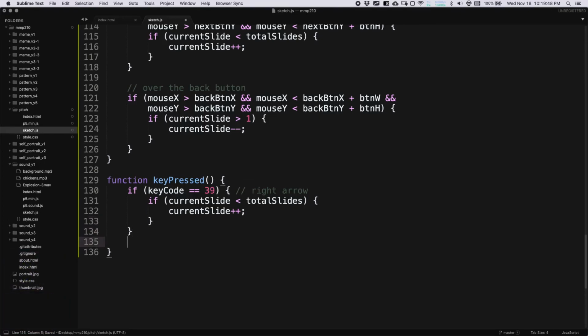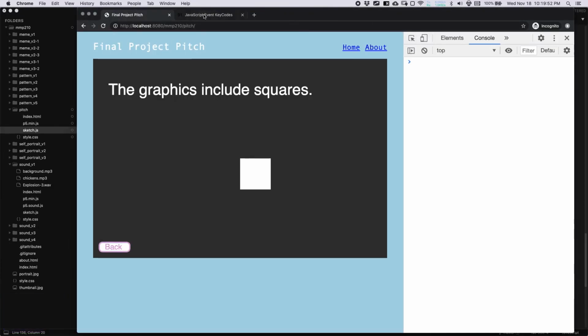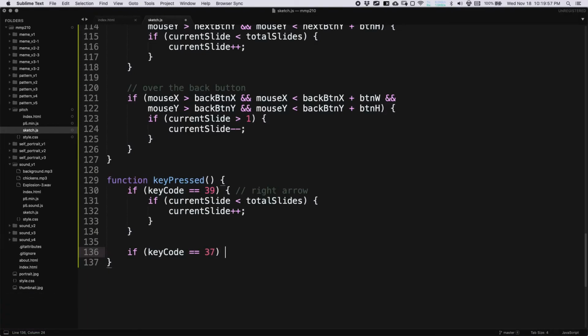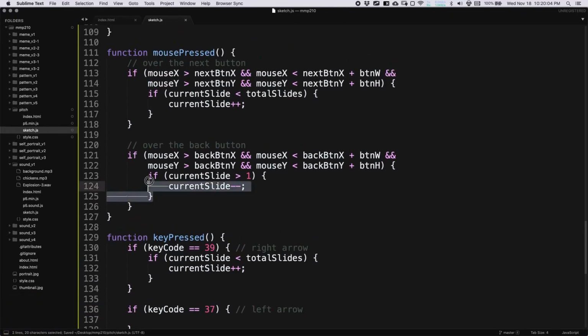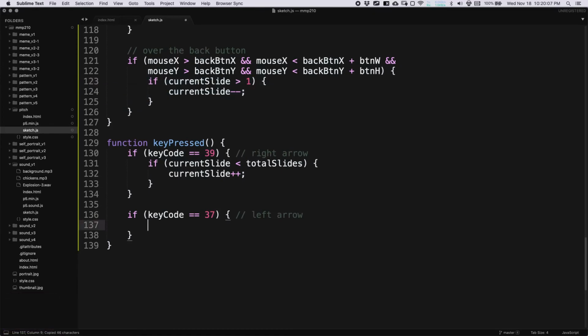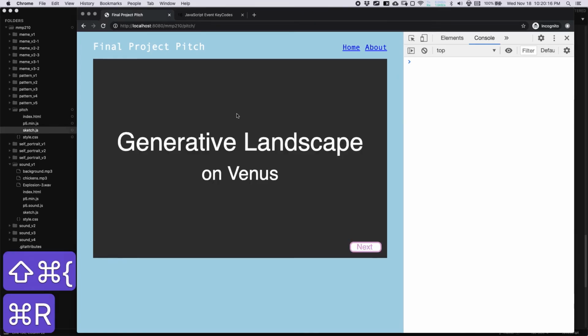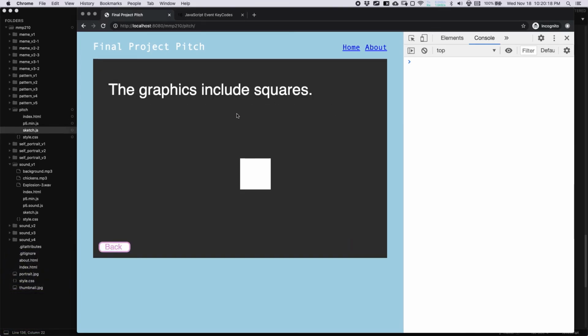Then let's do the left arrow. If key code equals, the left arrow is 37. And then I'll just copy the logic for the back button. There's other things we could do here, like I could put this logic inside of there. You could make a function to deal with those, but let's just keep it simple. So now I can go forward and I can go back.